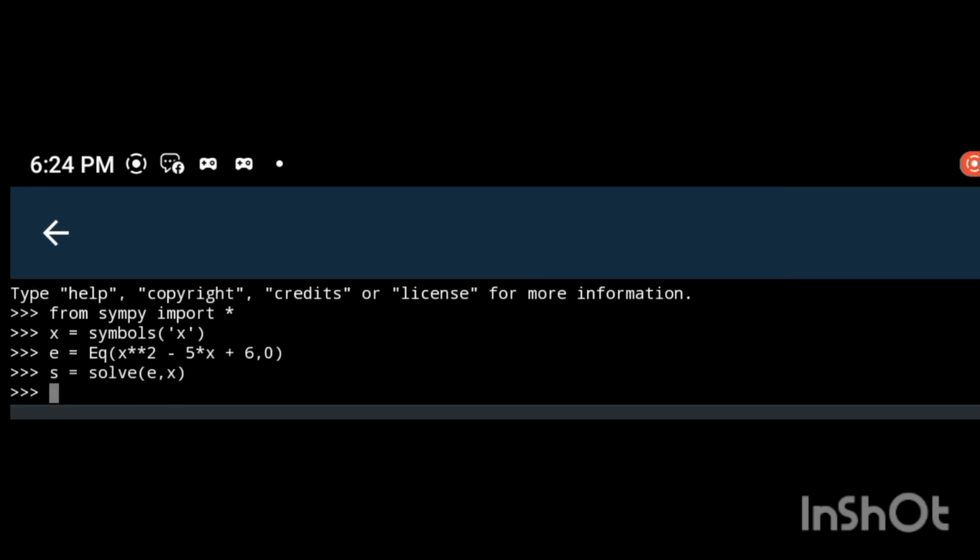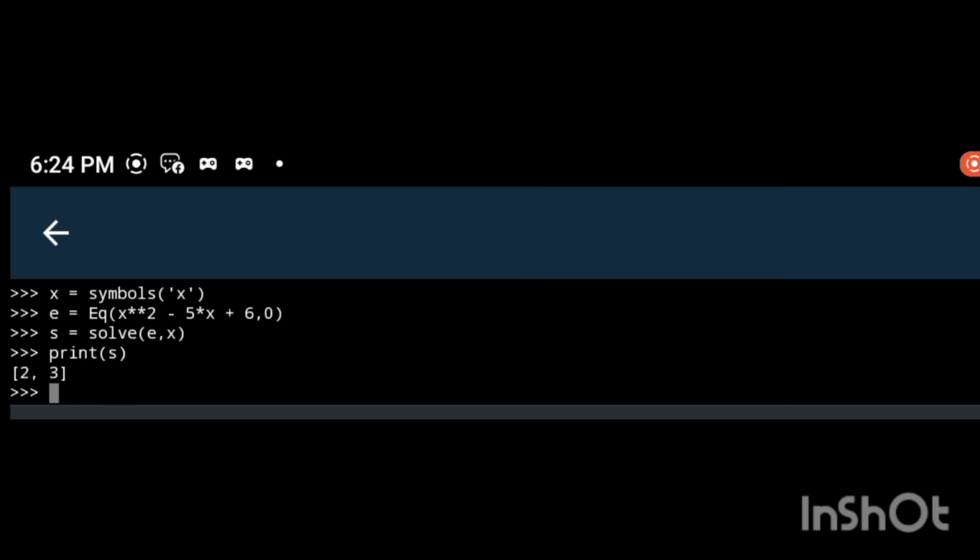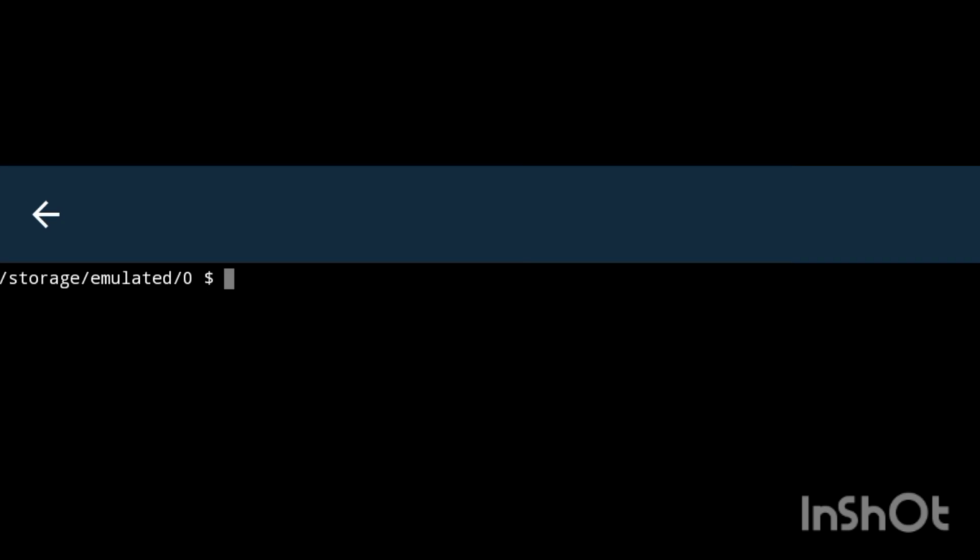So now this has been completed, but for you to see it, you have to use the print function. You say print, open bracket S. Let's close the bracket and see what answer it will give us. We hit enter. It says 2, 3. So that's the answer, guys. See you next time.